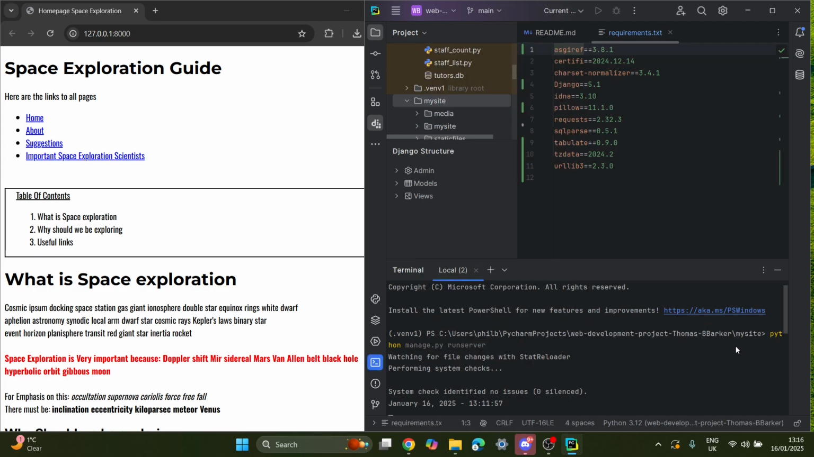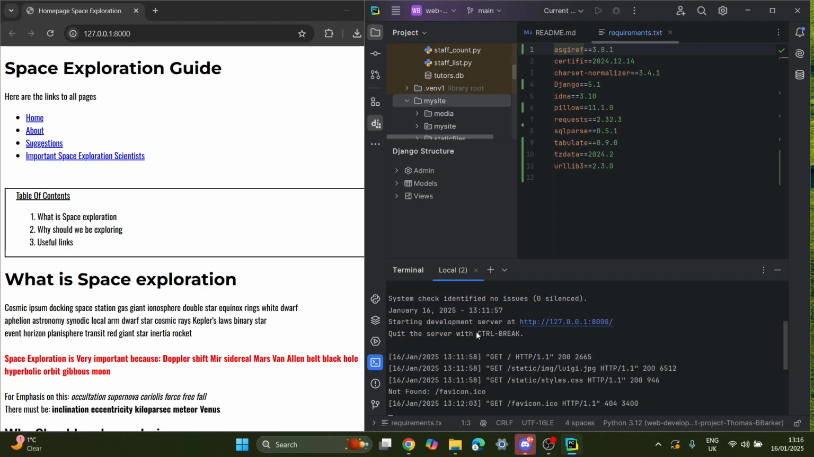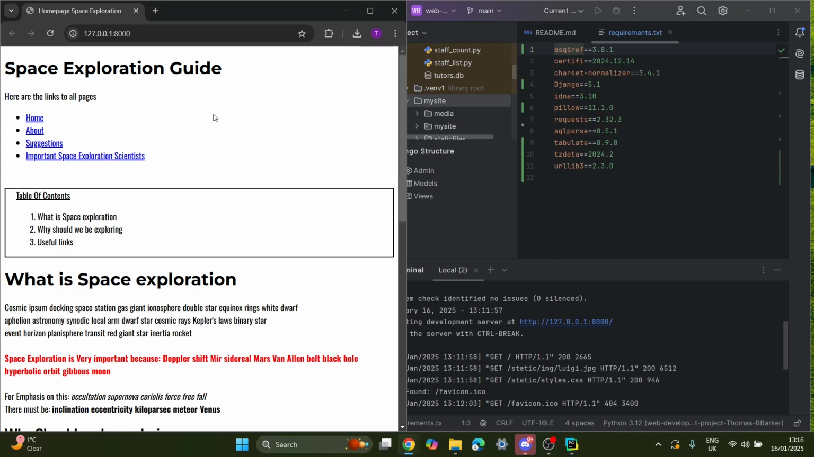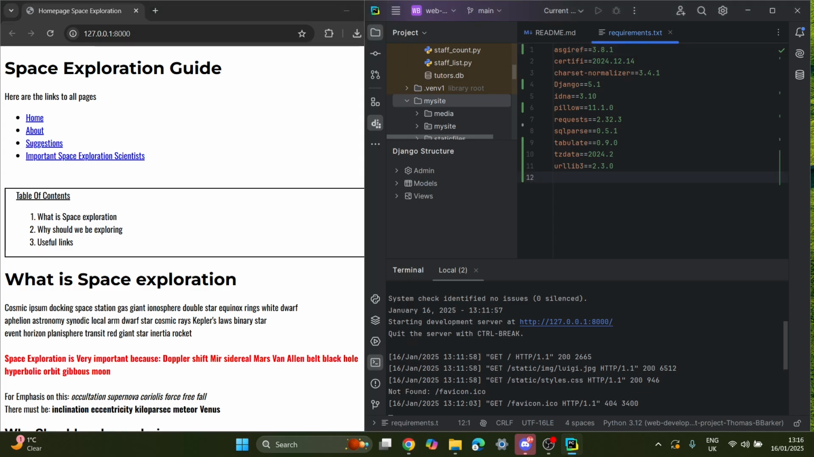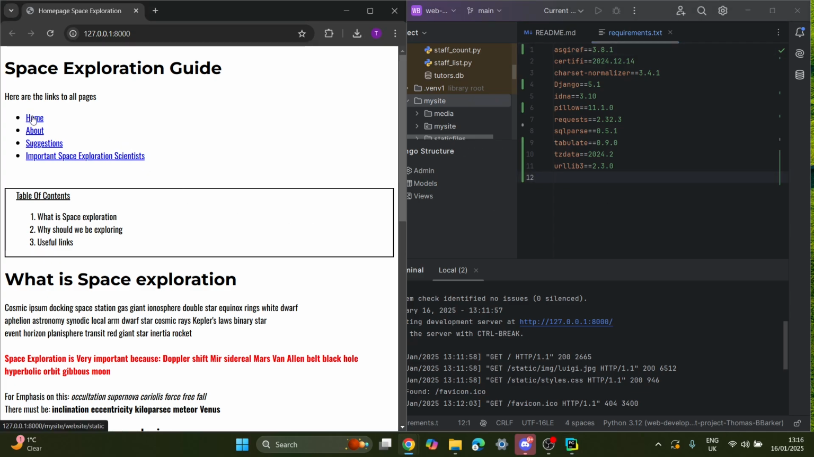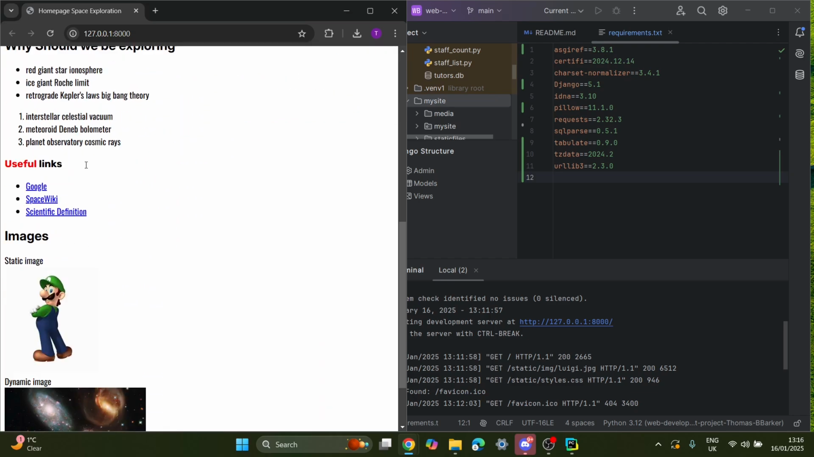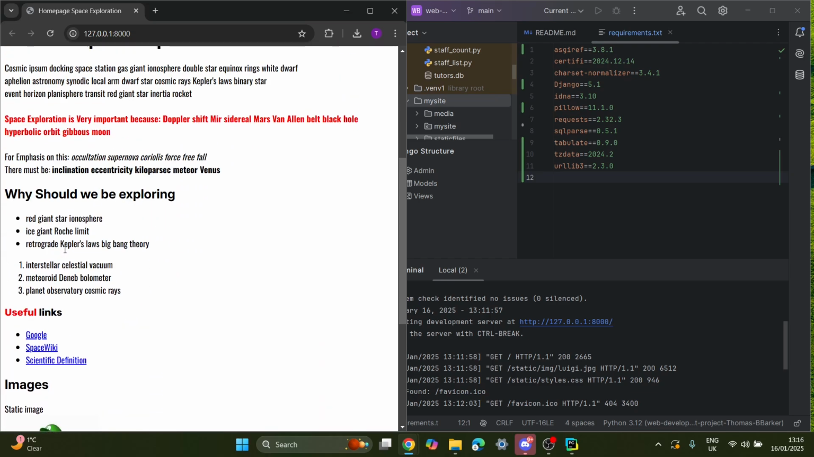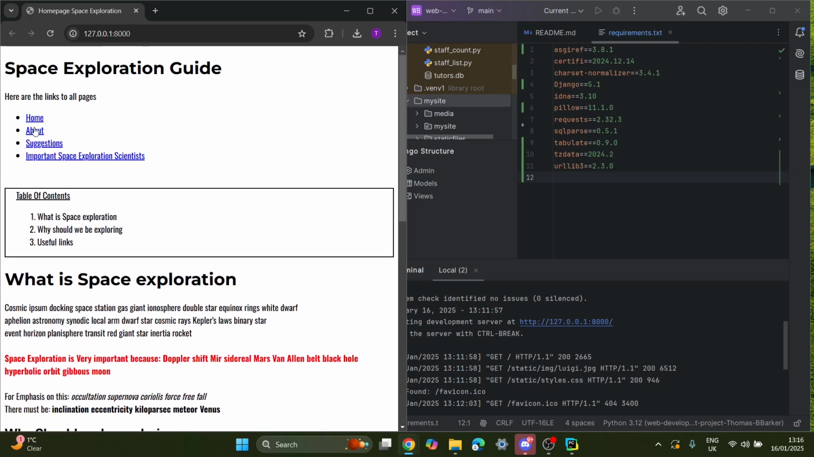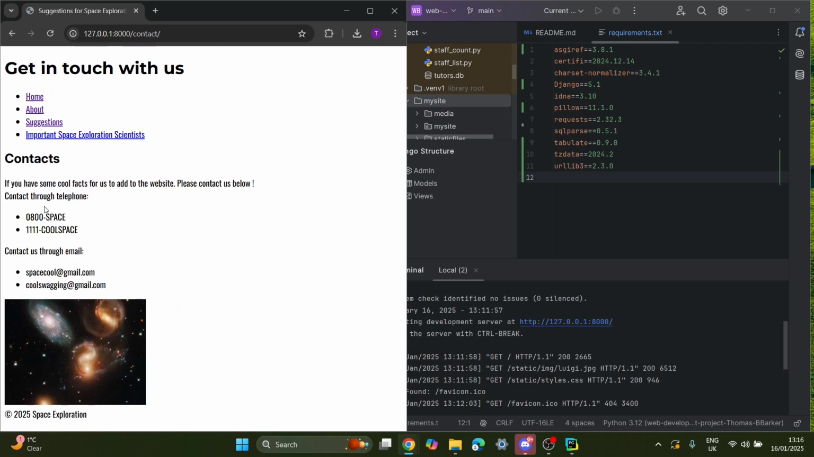You want to type in python manage.py runserver, and then this should start the server up. You can click on this here and it brings you up to the page I've created. So firstly, what I've done is I've made these three basic websites just showing off some different stuff I've added in. So I've got home, about, and suggestions here.